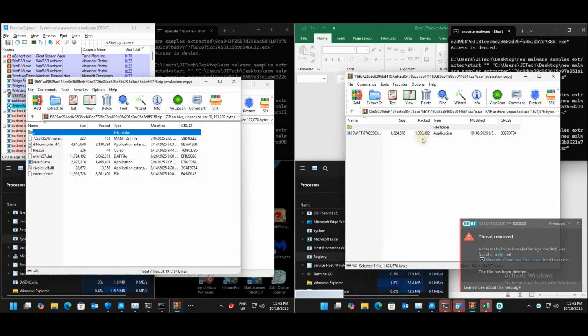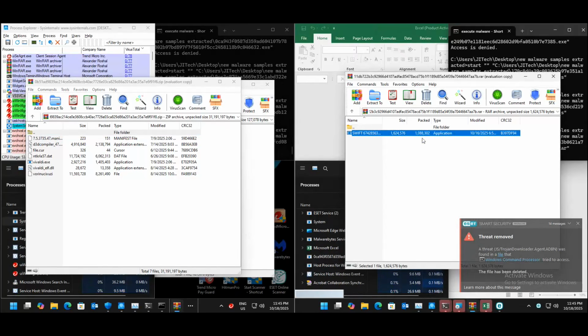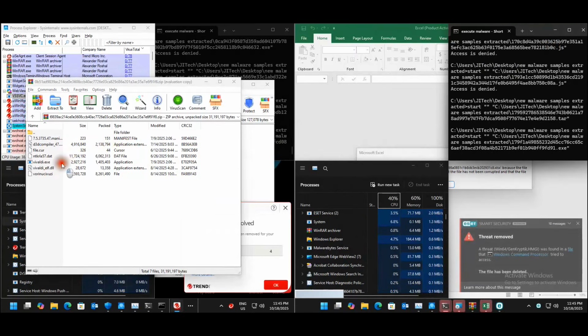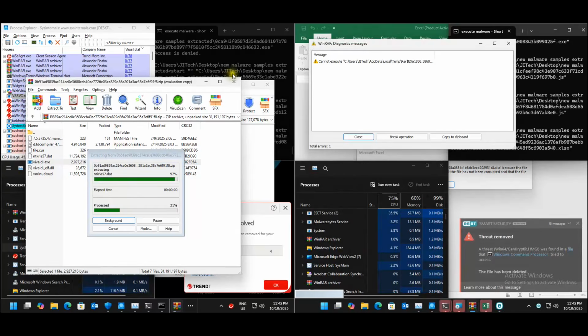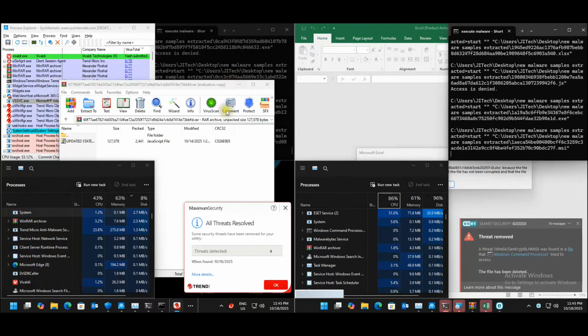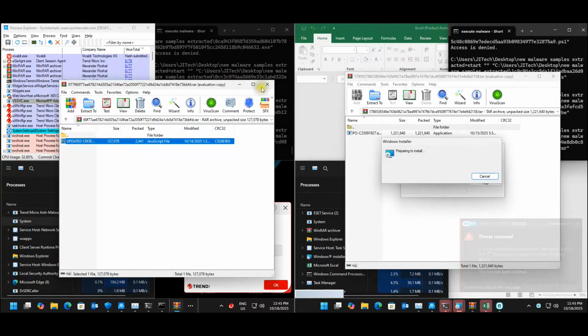Okay, let's extract this on the ESET VM. Let's see what happens. And that's Vivaldi, so could be a compromised Vivaldi or just could be a PUP maybe.